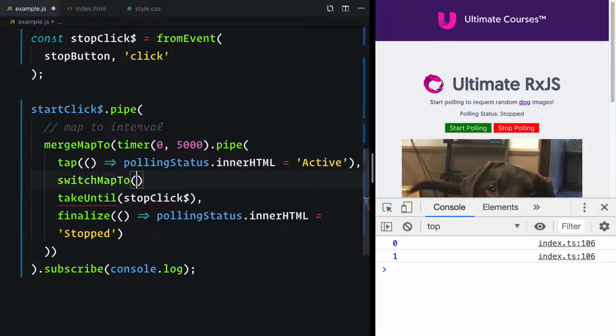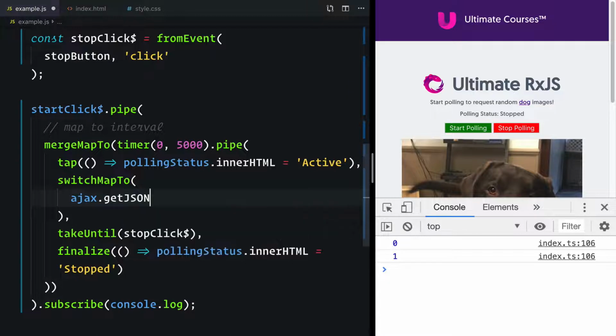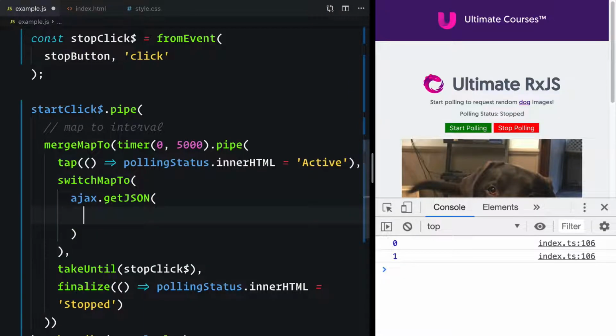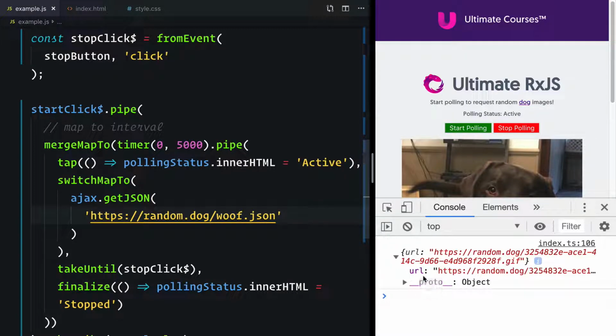So on every emission from the timer interval, we're going to switch to an ajax observable in order to update our dog image. We don't want the tap operator to wait on the response, so let's add switchMap under the tap operator now. And we'll use the ajax.getJSON method to create a GET request. And I'm just going to paste in the URL for the endpoint we'll be using. Let's save and see what this response looks like. So let's click on the Start Polling button, and we'll see we get an object back now from our API call containing an image URL property.